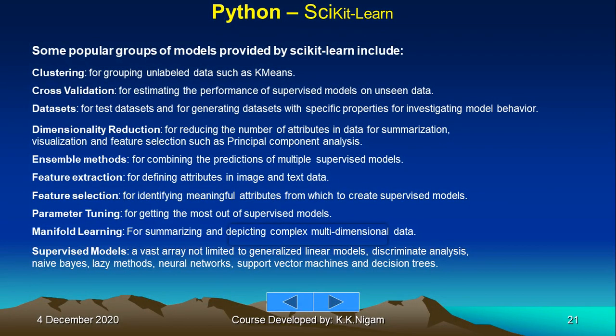Now, some very important features or models in sklearn or Scikit-learn. Clustering, for grouping unlabeled data such as k-means. Cross-validation, for estimating the performance of supervised models on unseen data. Datasets, for test datasets and for generating datasets with specific properties for investigating model behavior. Dimensionality reduction, for reducing the number of attributes in data for summarization, visualization and feature selection, such as principal component analysis.